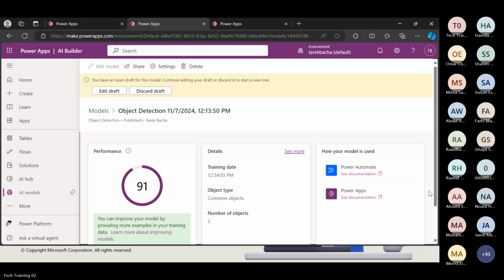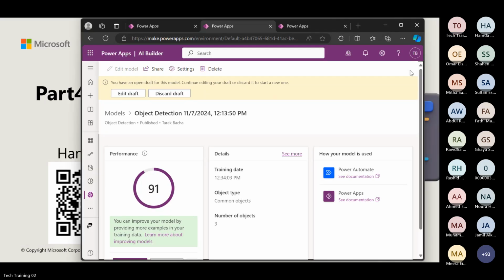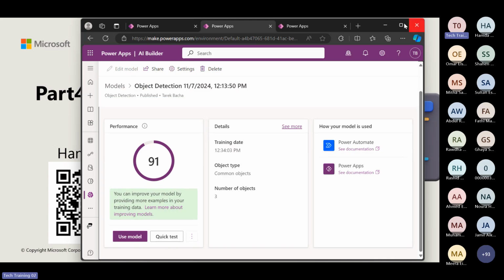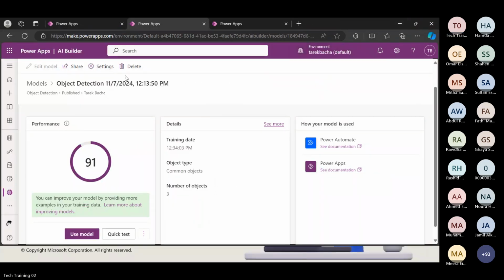Clear? This step clear? I will repeat the whole process from scratch. Yes, it's possible, but it needs more data, of course. I can do a quick test, or I can use the model directly.